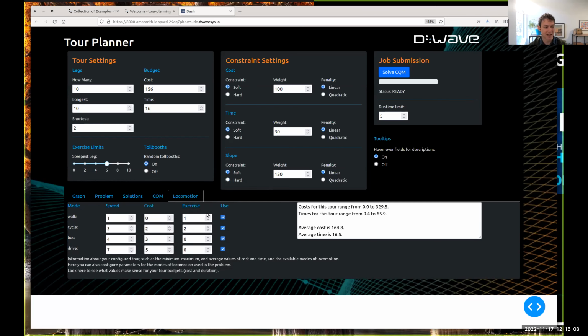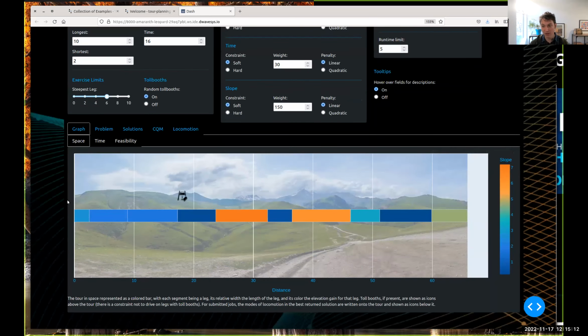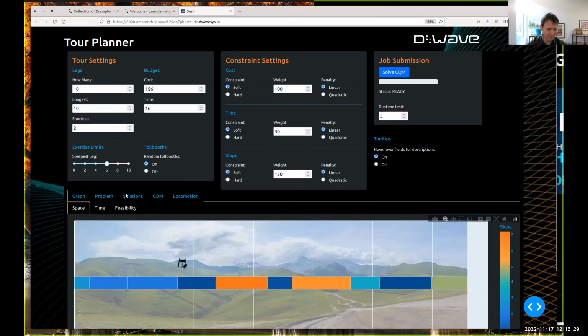Similarly, they give different levels of exercise. Cycling gives me a bit more exercise than walking, but a bus or a car doesn't give me any exercise at all. And so the goal here, to use the language from before, is I want to maximize my exercise subject to my cost and time budget constraints. So one of these constrained quadratic models that I was describing before.